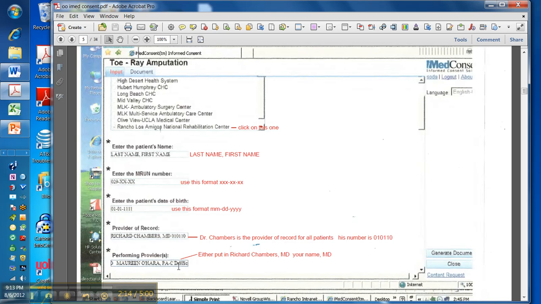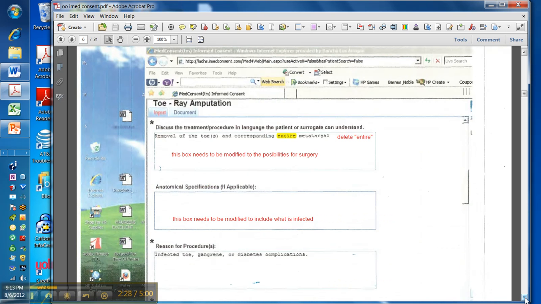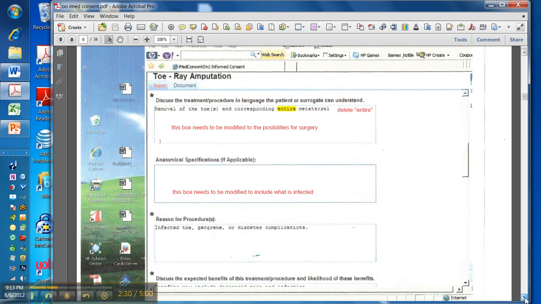And then for the performing provider, you can put in Dr. Chambers' name and your name and anyone else's name that you like, or you can just leave it with Dr. Chambers' name. I used to put my name in there when I used to help out with surgery.